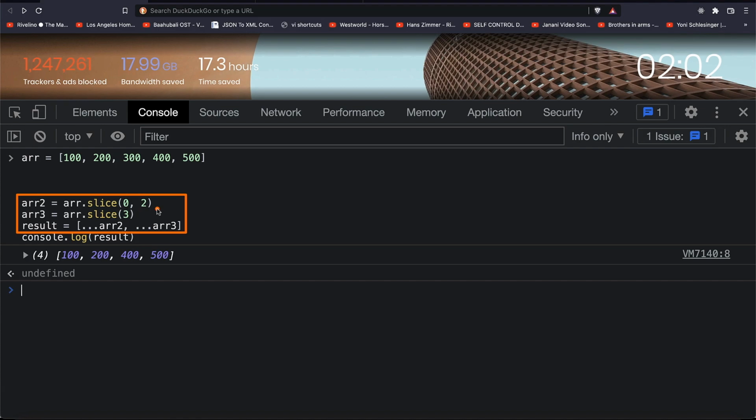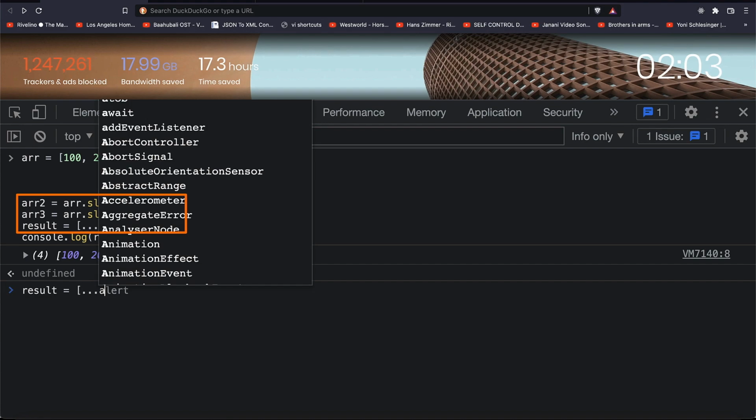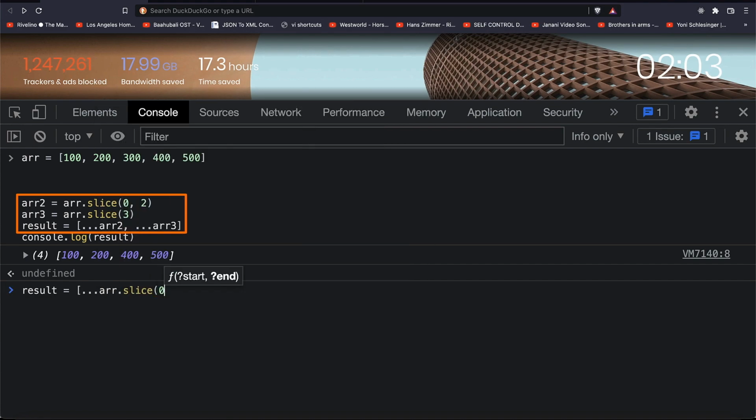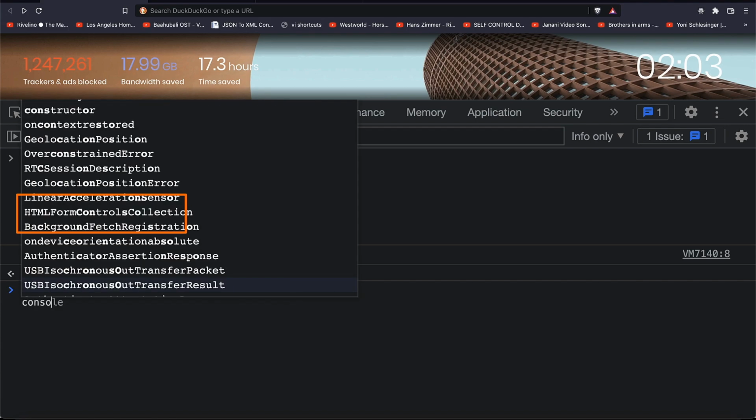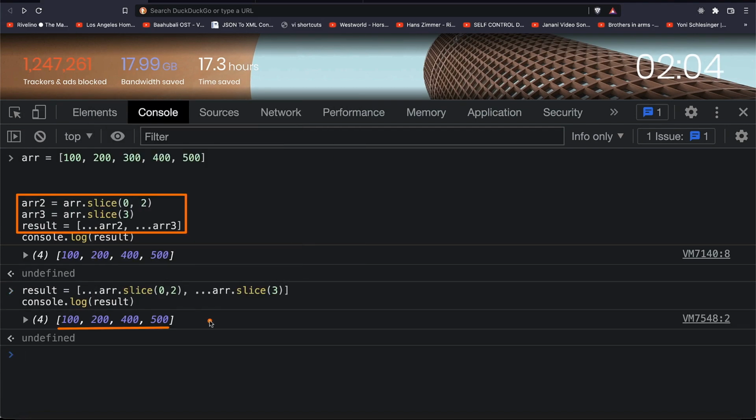Instead of using 3 lines of code for achieving this, we can achieve that in a single line of code as well. We could have written result equals, we could have opened our square brackets over here to indicate a new array, and we could have used the spread operator over here, and we could have written arr.slice of 0, 2, and then we could have specified the spread operator again, and we could have written arr.slice of 3, and we could have closed the square brackets over here. And if we log result to the console, we'll get the same output.